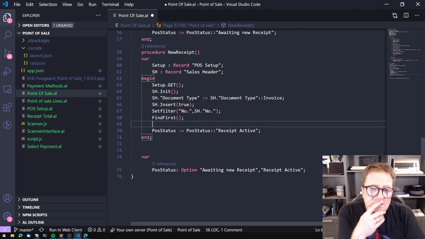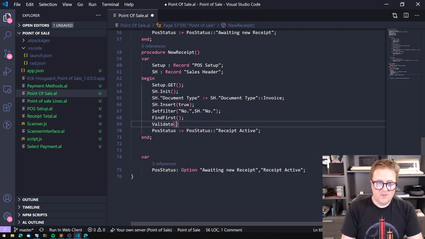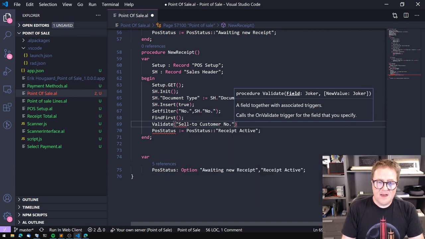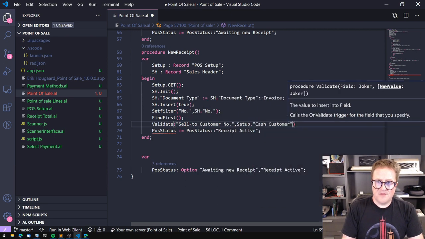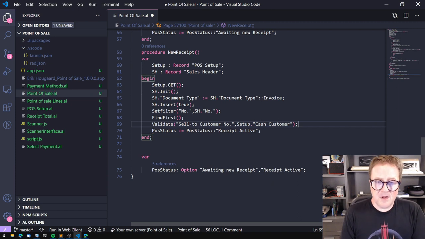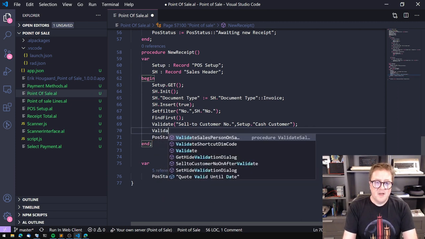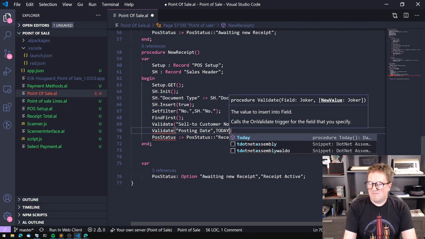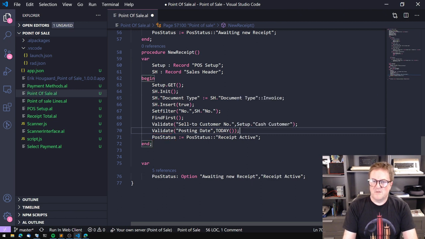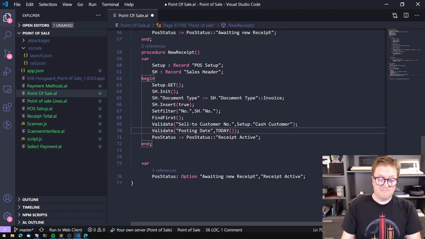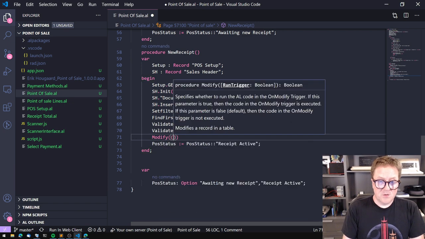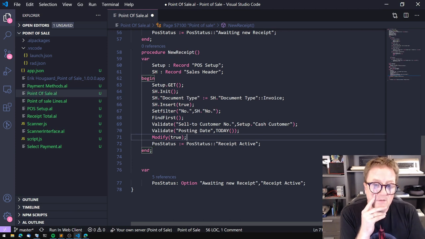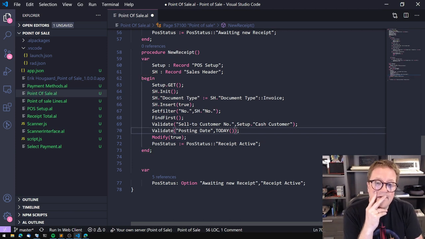So what else do we need to do on this invoice? Well, if we remember the cash customer, let's grab that cash customer from the setup and validate into sell to customer. And since this is a POS system, we need to put something in posting date. That's of course just today. And when we do that, we need to make sure that we're modifying the record because we're doing this here. So let's actually modify it again. So I think this is pretty good new receipt functionality.